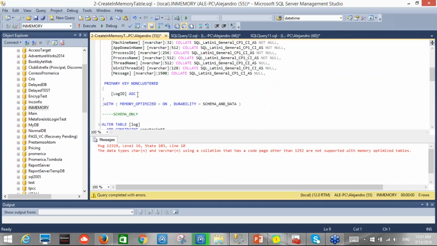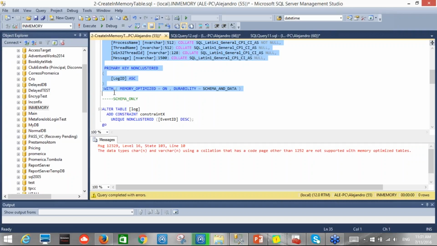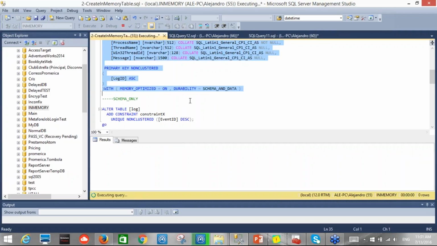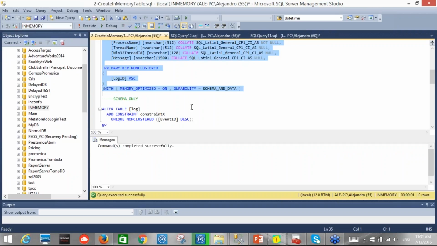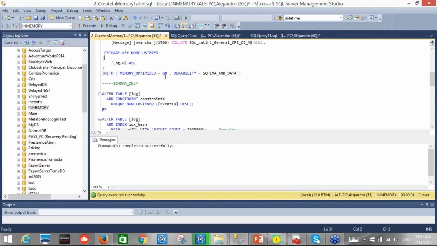And so let me just go ahead and, I'm not going to create those type of columns. I'll just go ahead and create my table. See, now it completed successfully. I don't have restricted data types or restricted collation types. Now I was able to create my table.